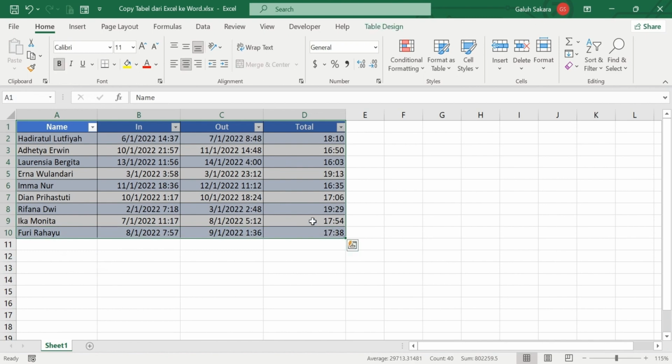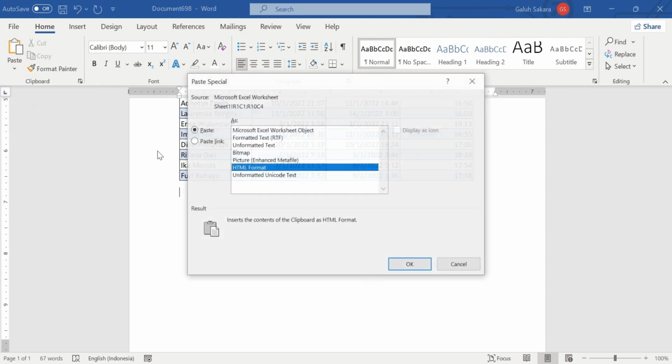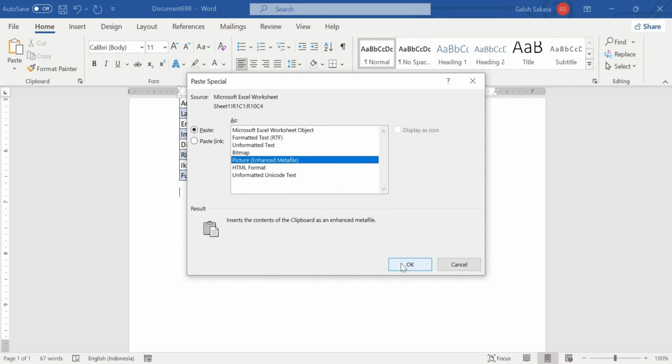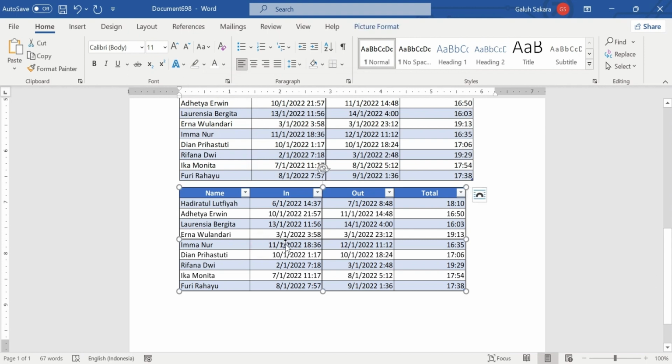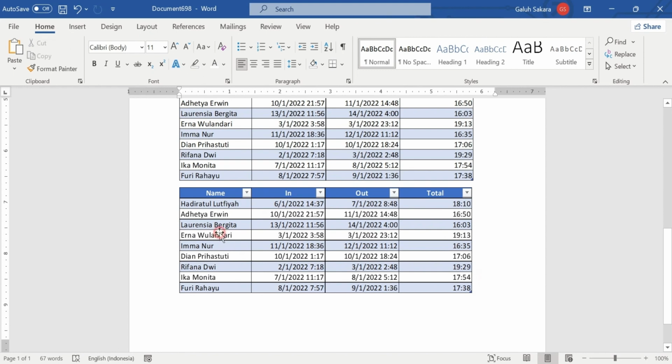The third method would be like this: select all of the data, all the table. By pressing Ctrl C, you copy the data, go to Microsoft Word, and then select paste, then paste special, and choose picture, enhanced metafile. So you copy the file from Microsoft Excel, and this is the picture from Microsoft Excel.